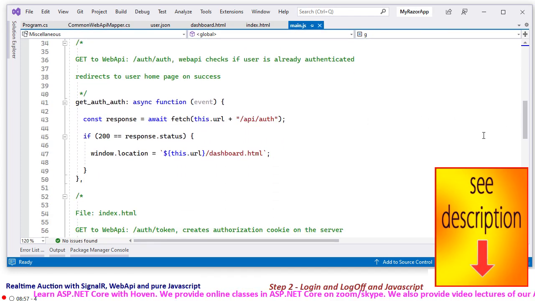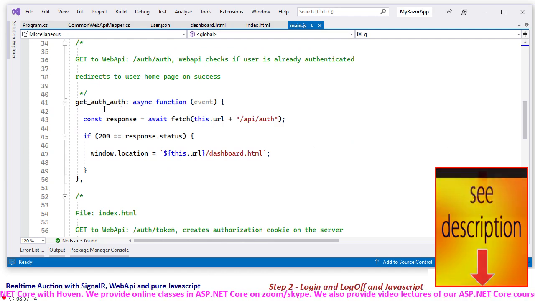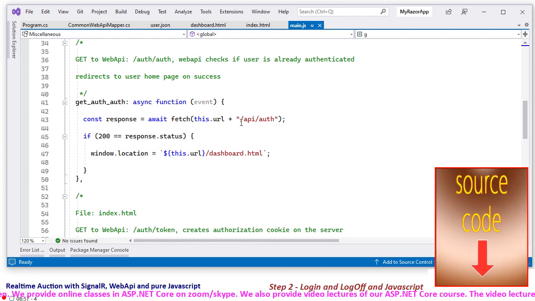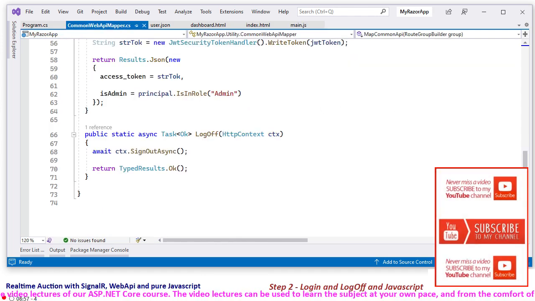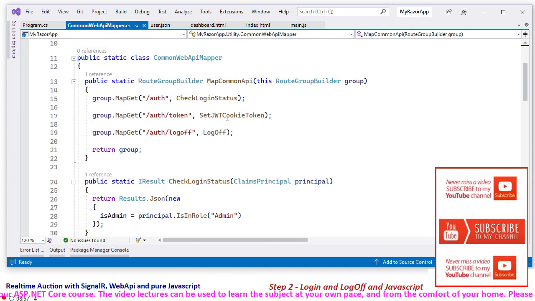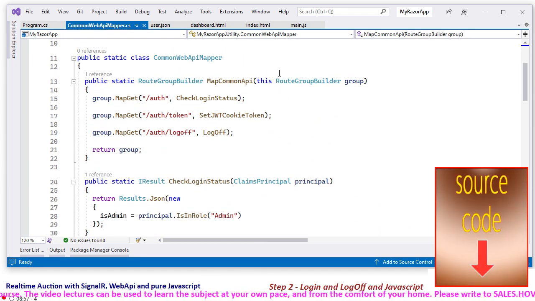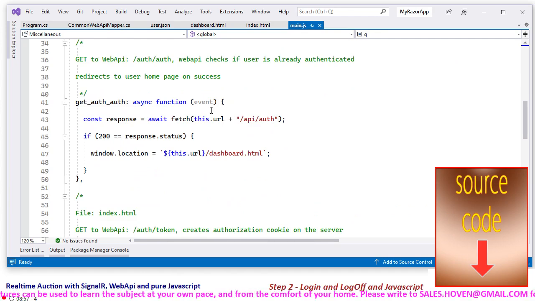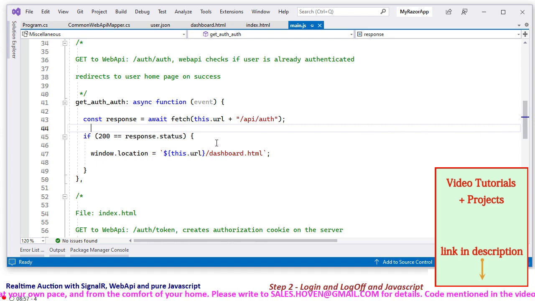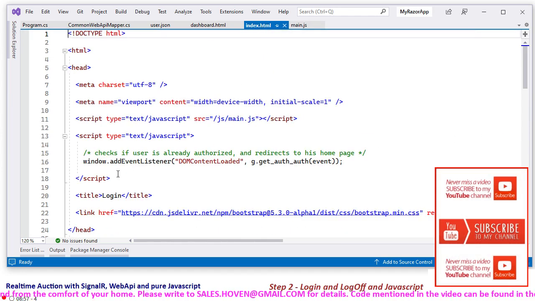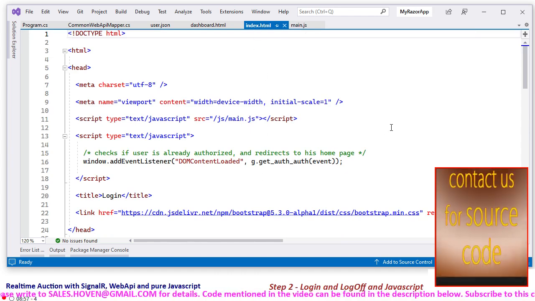After that we have this get request for authorization, and it goes to API auth, and if the response is OK, we redirect to the dashboard. API auth means that you are coming to check login status. This means that if the user is already logged in, then the user is directly taken to the dashboard, and this is checked in the DOMContentLoaded function of your login page.